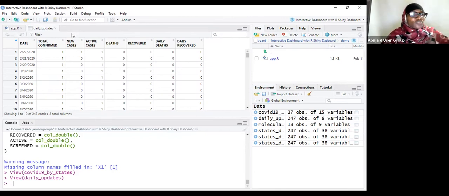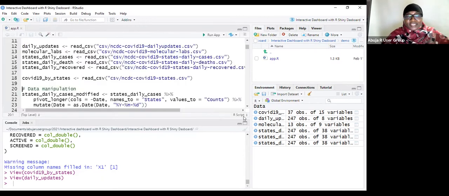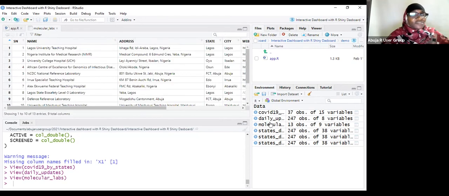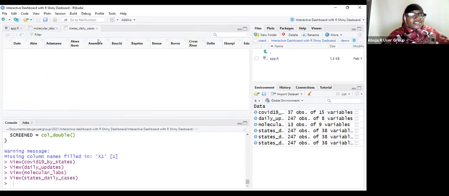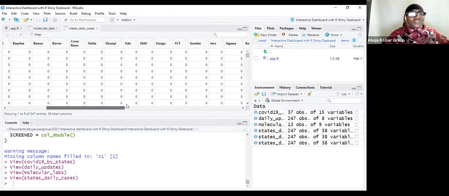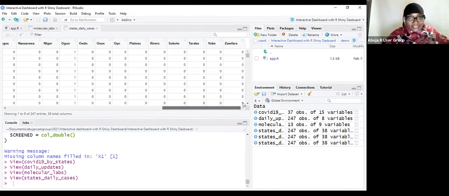So the next one is the molecular labs. These are the labs that are available in Nigeria where you can do your test. Then we have the states, the daily cases. So this gives us all the values about the states on a daily basis.